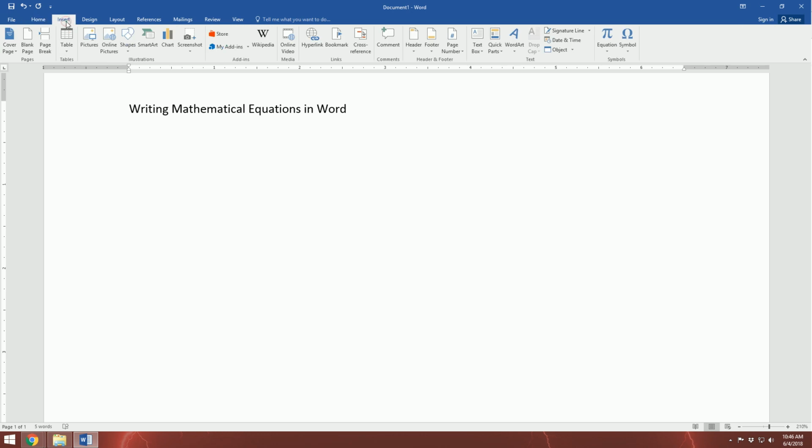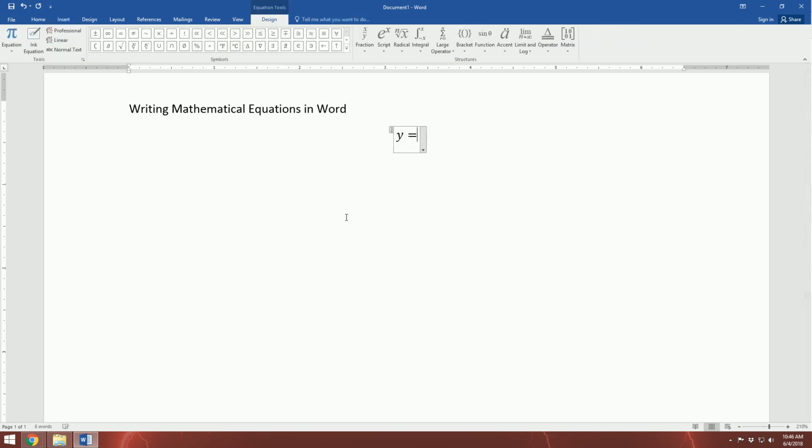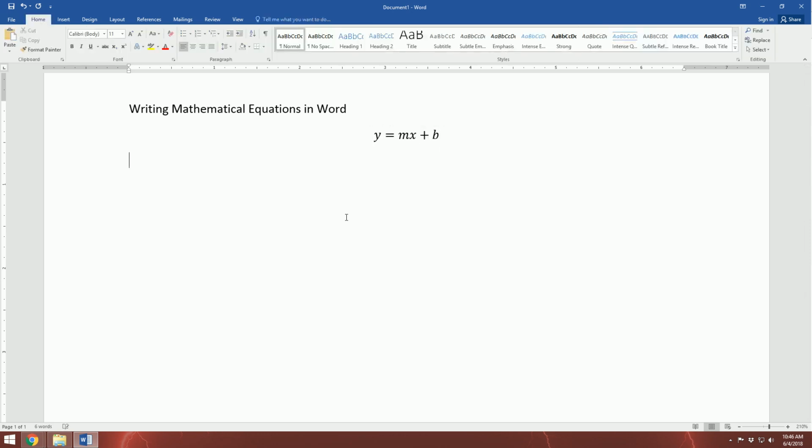So I come to Insert, go all the way to the right to Equation. And there we have it. Y equals mx plus b. So that's what I type in. And there you have a nice equation set up. Y equals mx plus b, proper spacing, no auto formatting. It looks nice. But you can go a step above and beyond that.